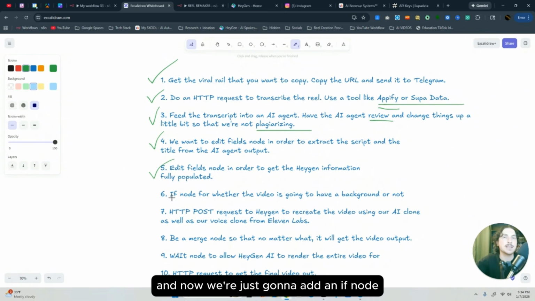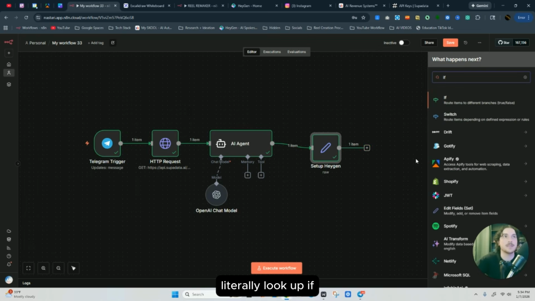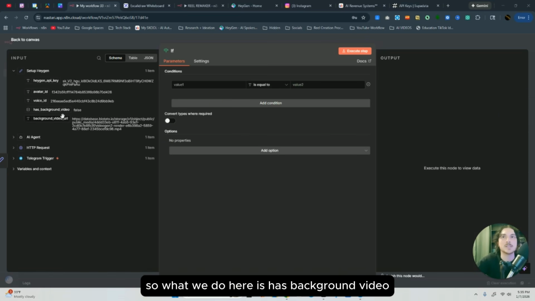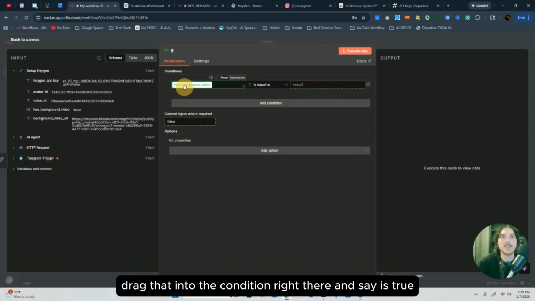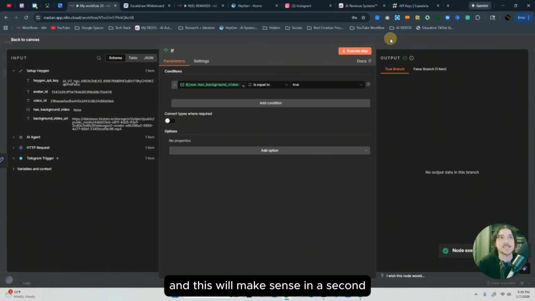And now we're just going to add an if node for whether the video has a background or not. So this is super easy. What you want to do is just click this, literally look up if, and then what we can do is we can drag in has background video, drag that into the condition right there and say is true, and it's literally that simple. So now when we execute step, it'll have two separate trees, and this will make sense in a second.